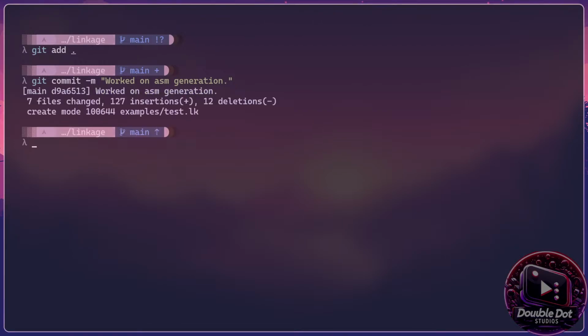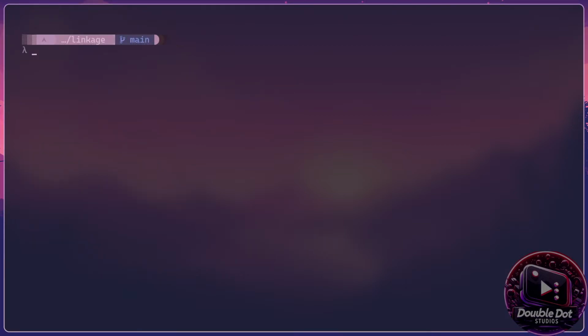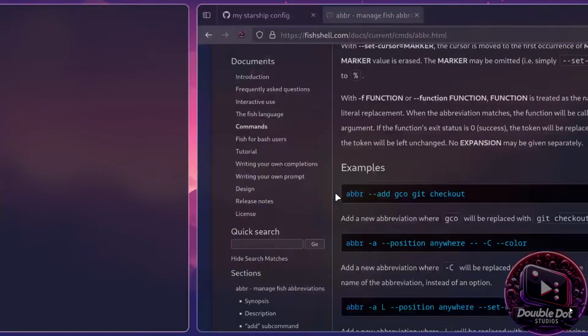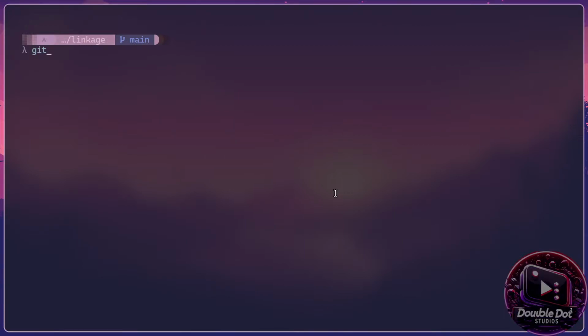And now we can create a new abbreviate command for GP or git push. Like that. Now I should just be able to do git push. That, perfect. We don't have a git plugin installed, which means that you can just use the abbreviations like git push. Everything up to date, good.